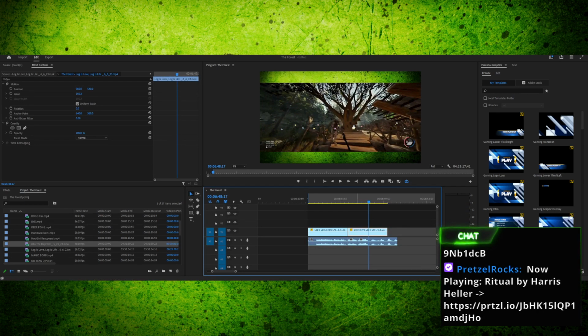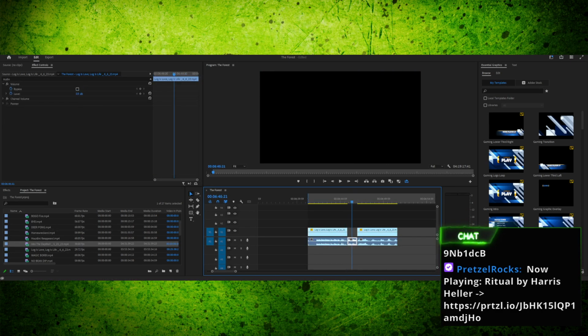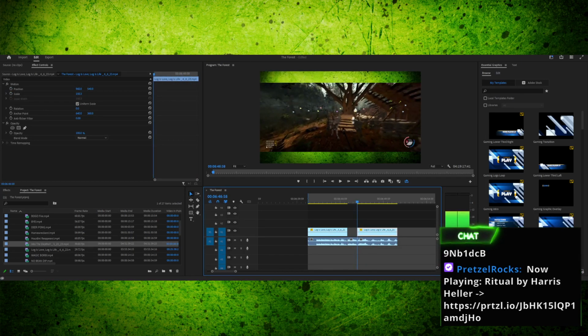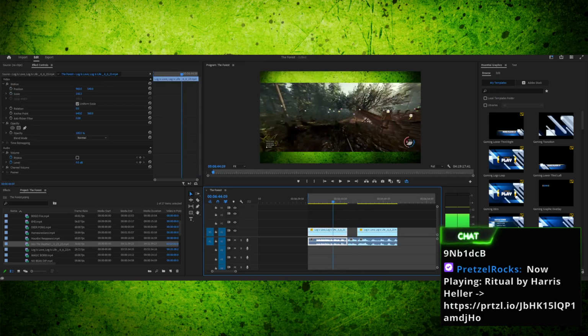Okay, so because I'm also stabbing at the guy with the spear, it does make the audio look off when we do it this way. So we're probably going to have to rethink this a little bit.